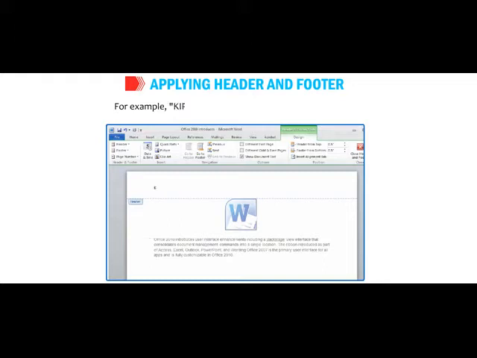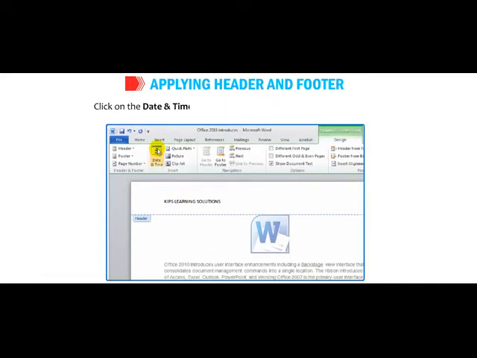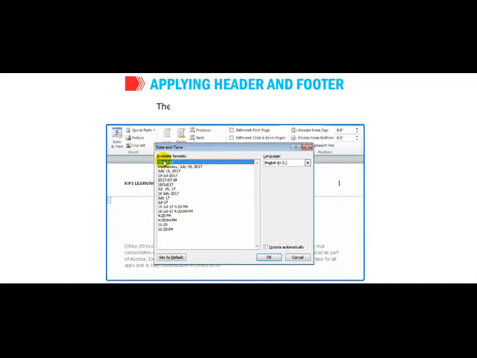For example, KIPS Learning Solutions on the left side. Press the Tab key twice. The pointer will jump to the right side. Click on the Date and Time button in the Insert group on the Design tab. The Date and Time dialog box appears. Choose the desired date and time format.